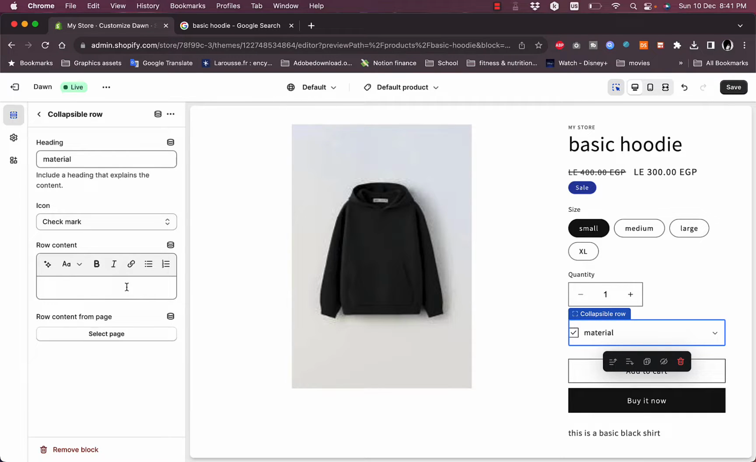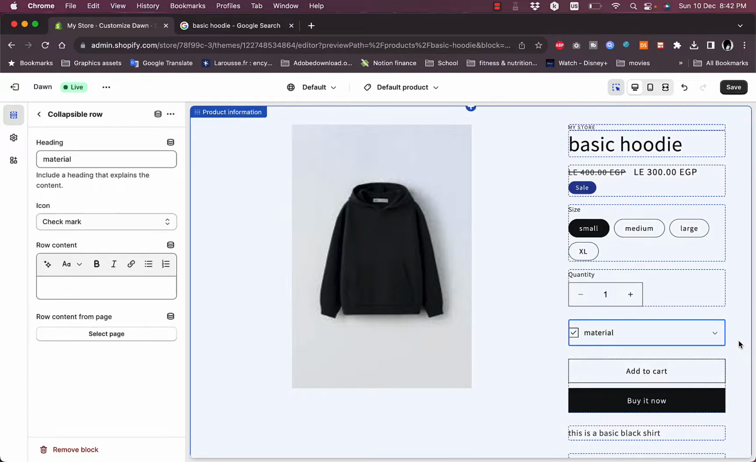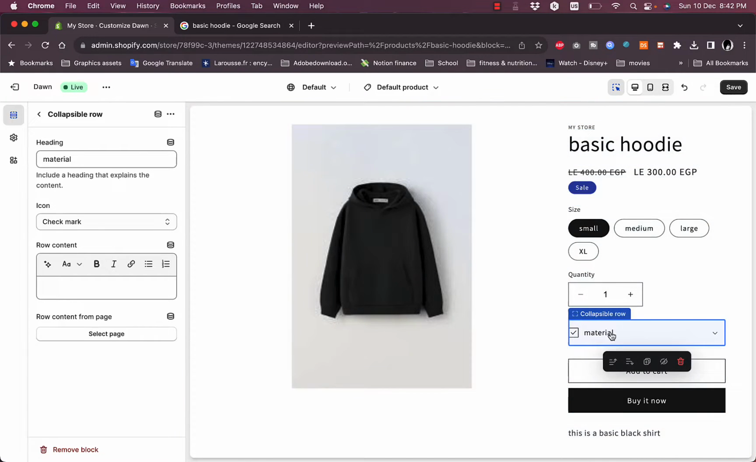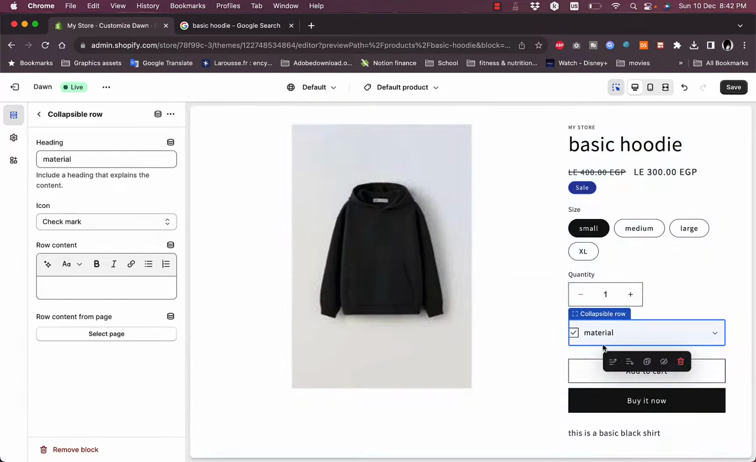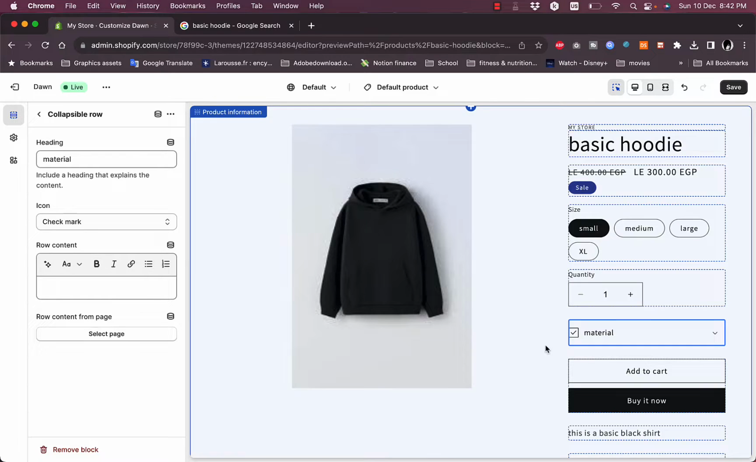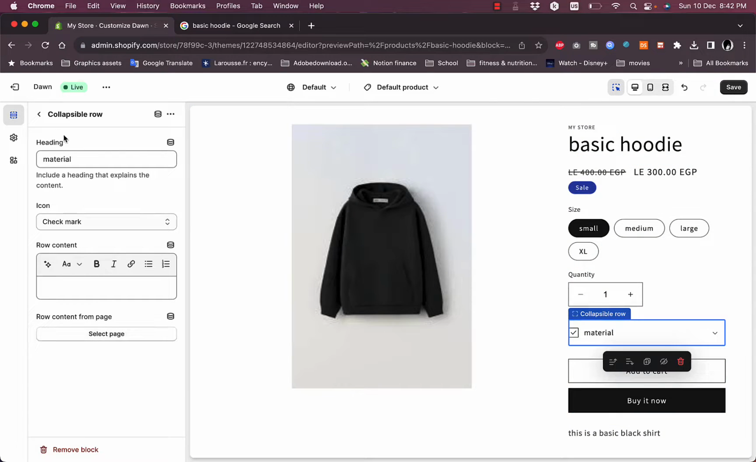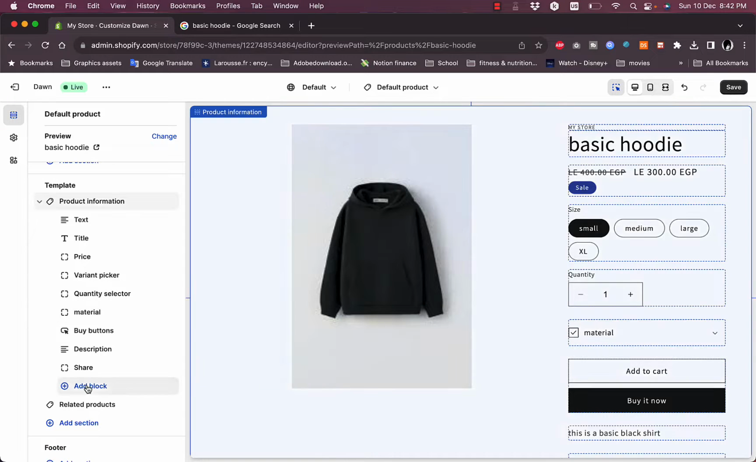However, we want it to show more data. Let's say we want to add another collapsible row or button here to display the sizing chart, a table that helps you select the size based on your weight, for example. In order to do so, let's first go back and create another collapsible row. Let's add another collapsible row block as well.